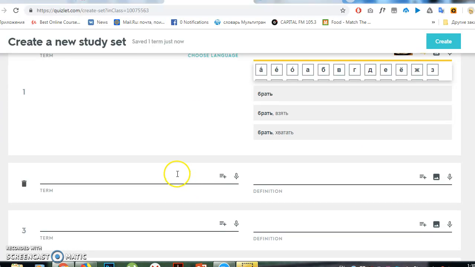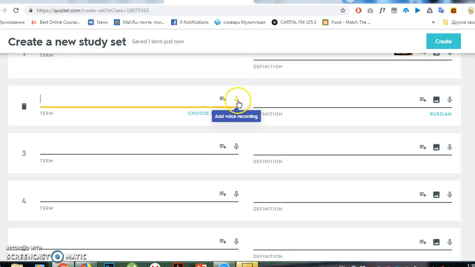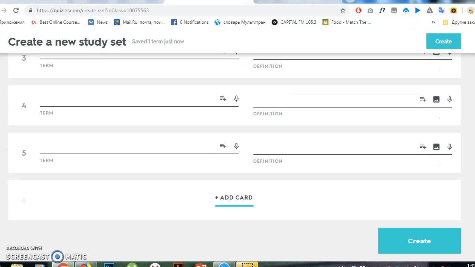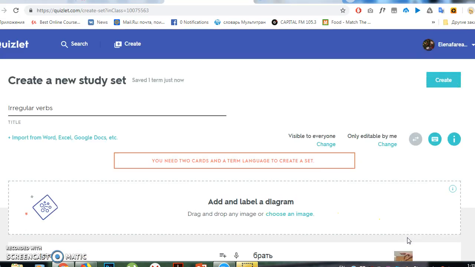So the next word. So this is one by one. Also, you can add a voice recording, so you can pronounce this word for your students. And here you can put the definition, also you can pronounce it. Okay, so after you're done, you should press add card. Add card if you will add one more. So here we have 5, and you will have 6. Create. So we'll press on create.